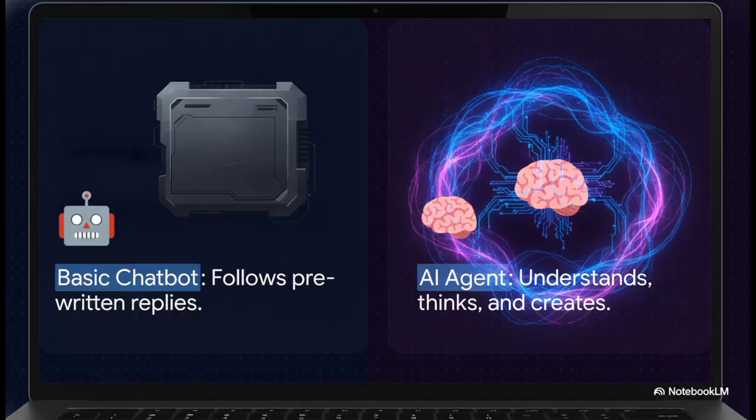Now, there is a massive distinction here that a lot of folks miss. Basic chatbots and AI agents, definitely not the same thing. A basic chatbot is super rigid. It basically just blindly follows a list of pre-written replies. If a customer phrases a question even slightly differently, boom, the chatbot breaks down. An AI agent, though, understands the intent, thinks through the logic, and dynamically creates the answer. It is a total game changer.